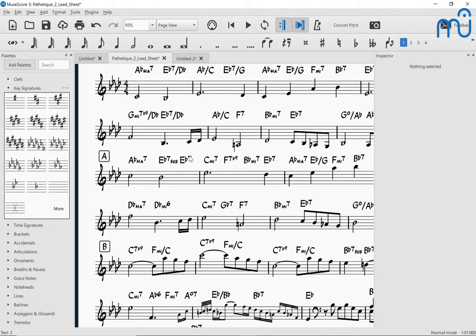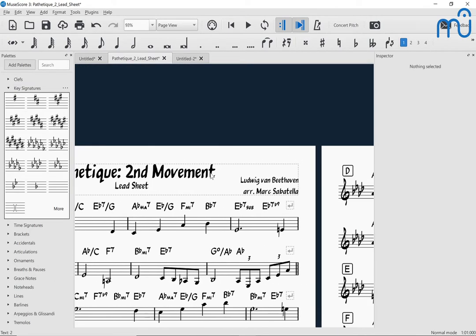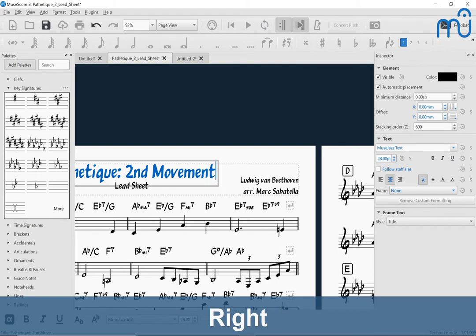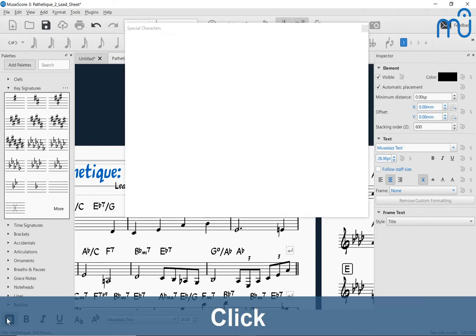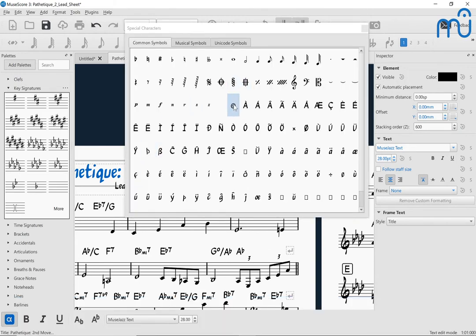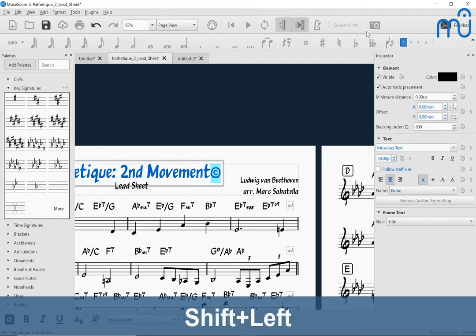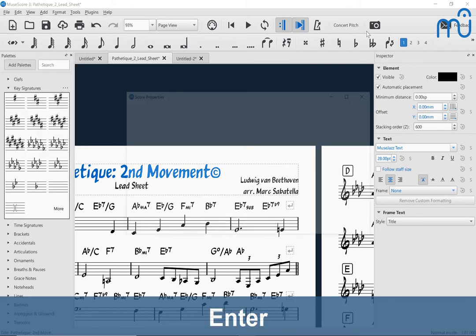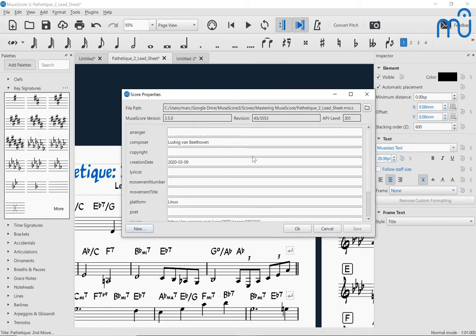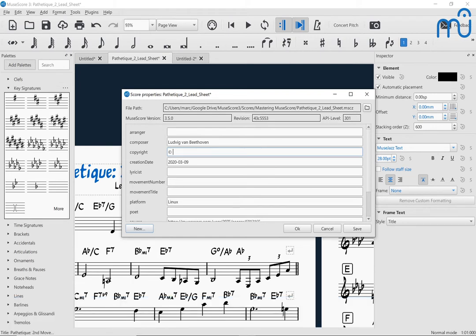Kind of a drag. If you want to get that copyright symbol really easily, I can double click any piece of text, hit F2, or use this icon over here, the lower left, to get to the special characters, and then click my copyright symbol. And now I can copy that copyright symbol, go back to Score Properties, and paste it in. So yes, it's a little clumsy. We all know that, but this is how it is.